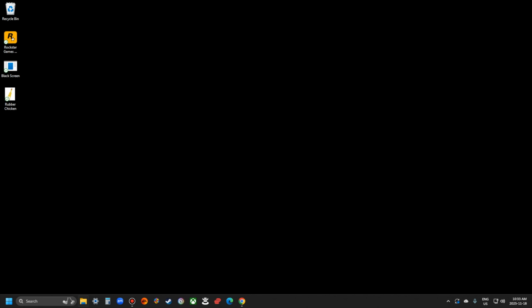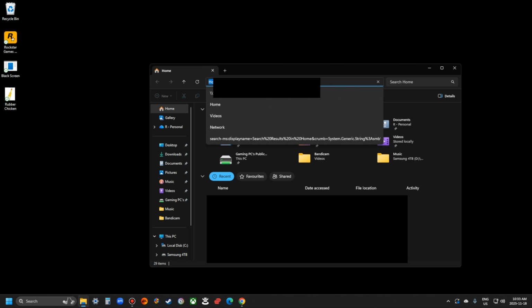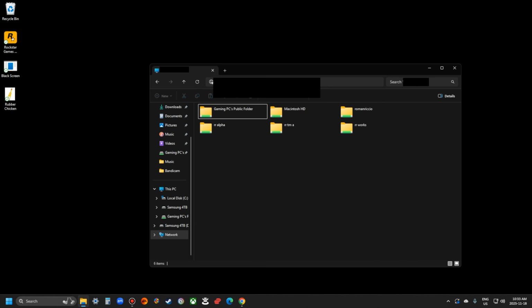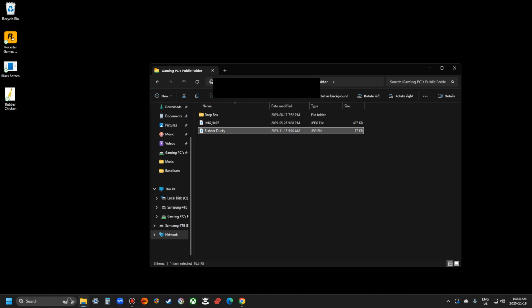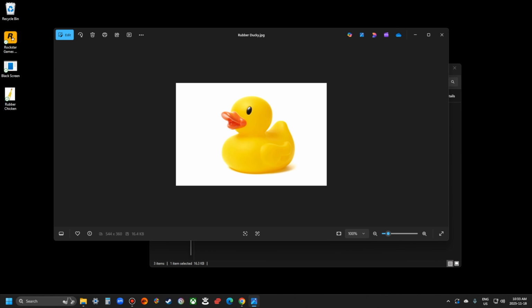To find this file on the PC, you go to File Explorer, and then on this bar here, you need to type in two backslashes and then your Mac's IP address, and then it's often going to prompt you for your username and password for your Mac. Once you type that in, it'll let you into this folder here. Now it's giving me the folders that are shared on my Mac, and so under Gaming PC's public folder, I click here, and there's my rubber ducky photo that I just put on my shared folder.